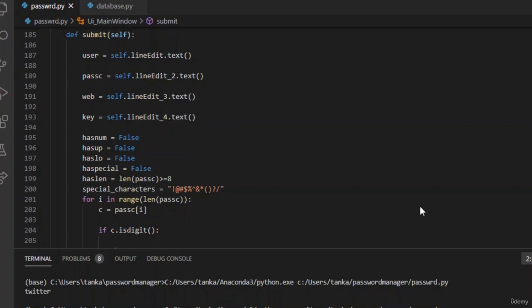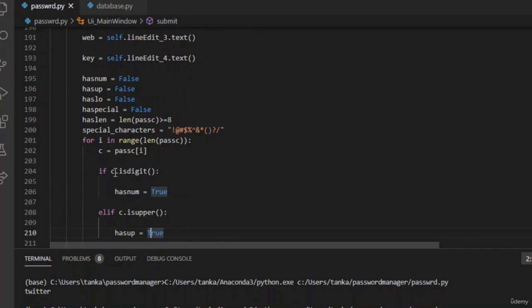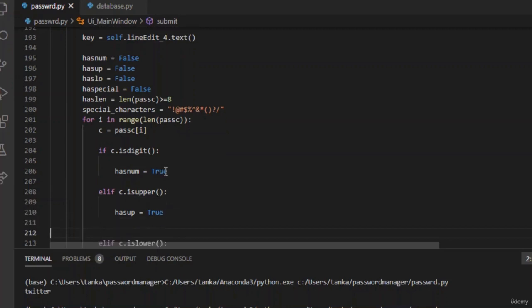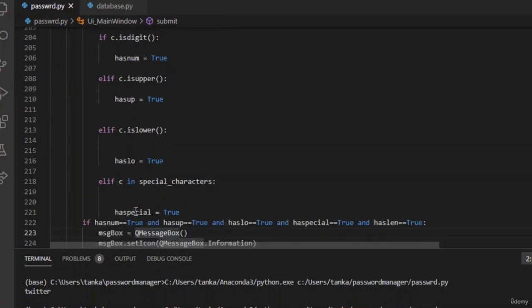Now let me explain the submit button first. Basically we first took the input from the user by using lineEdit.text. The .text is used to get the text from the user input, and later we created 4 boolean values, and we judged whether the given password is meeting the standards or not. We used isdigit to check whether he used a number or not, and isupper for uppercase and islower for lowercase, and special characters by using the in operator. So these conditions are important while we are using a random password.